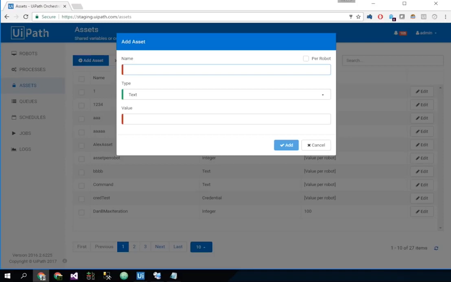We'll use our example, so let's name it Notepad Text. Next, we need to set the type of value that we'll store in this asset. We can choose between text, boolean, integer, and credential. In our case, we'll select text and type Hello UiPath in the value field.